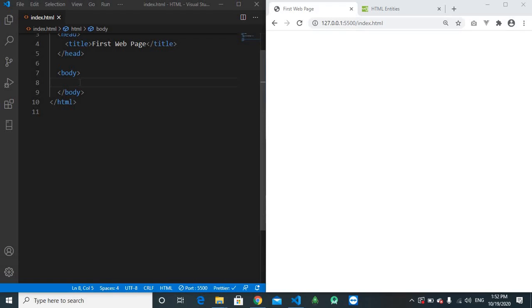So let's say that I need to display a text and surround it with these signs. Let's say hello. And as you can see, nothing has been displayed because the browser has seen this hello as if it was an HTML element. And that's because the HTML has reserved these two characters to itself.